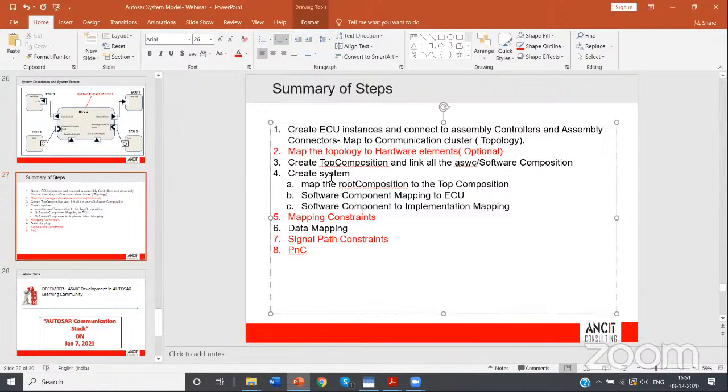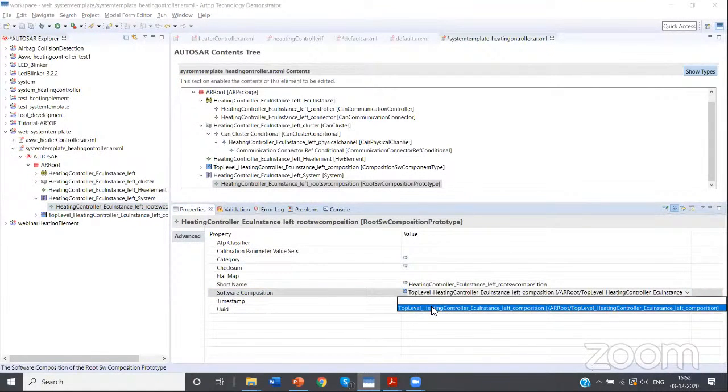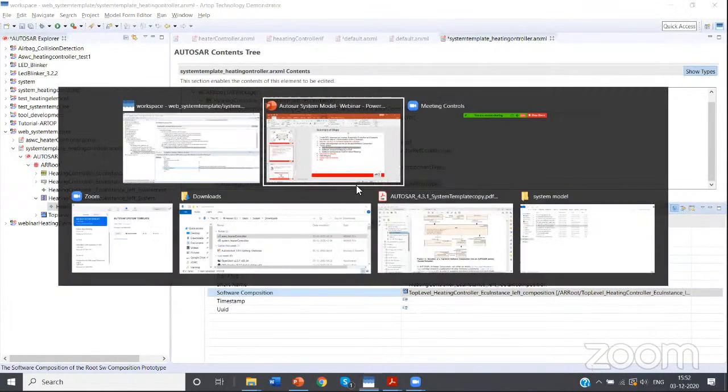So now once you create the system, the first step is to create the root composition and map it to the top composition. We have done that. We have done A now, right? Where we have created a root software composition and I've mapped it to the software composition here. Okay, top level composition. This mapping is done. So what is the next step?